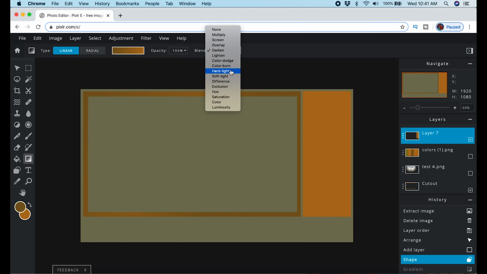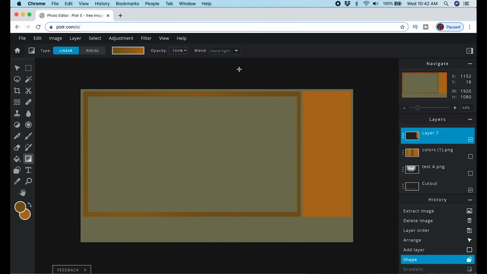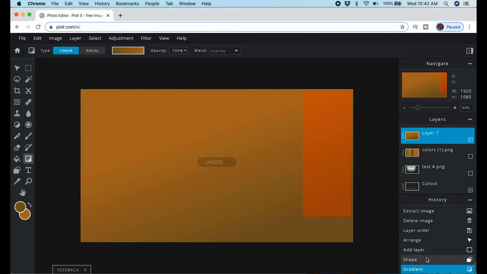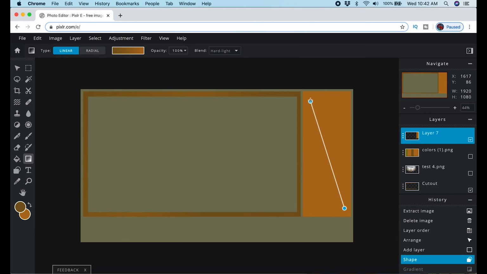And I didn't like how that looked, so I'm going to switch the overlay. We're going to try hard light, and I don't really like how that looks either. Sometimes when you do this, it takes a little bit of experimentation. The problem with darken is that it darkens the whole screen and I can't see my box anymore.